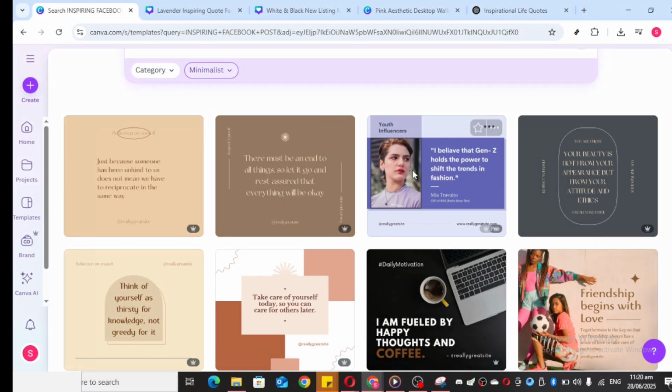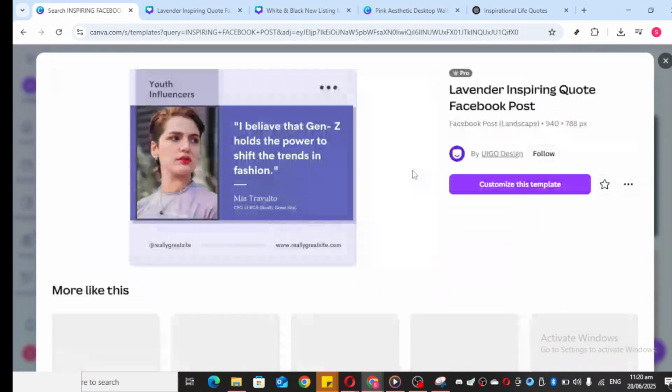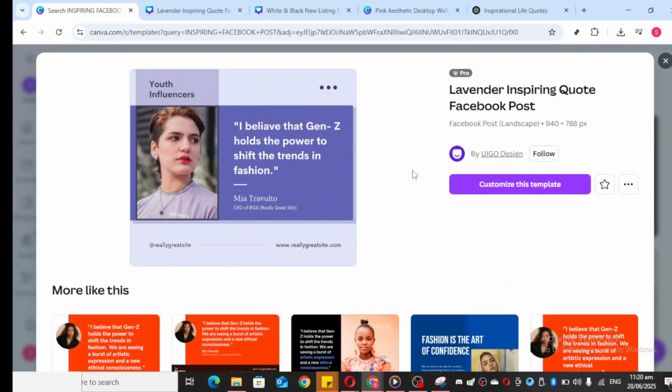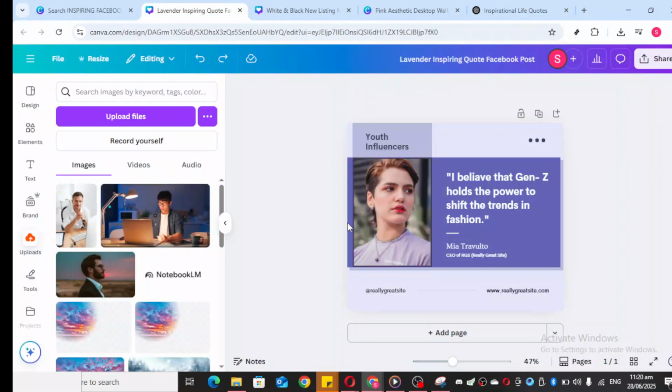Next, go ahead and click on the template that catches your eye. Canva offers countless templates to choose from, so trust your instinct and select the one that fits your vision. After clicking the template, move to the top right corner and click Customize this template. With this action, you'll enter the design space where the transformation of this template into a personalized masterpiece begins.